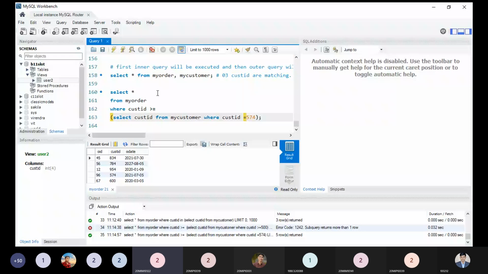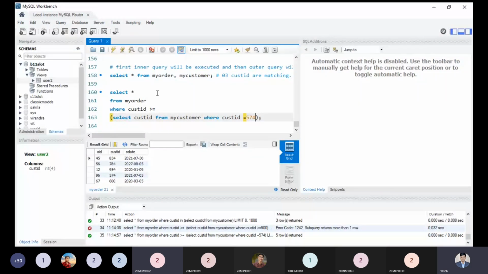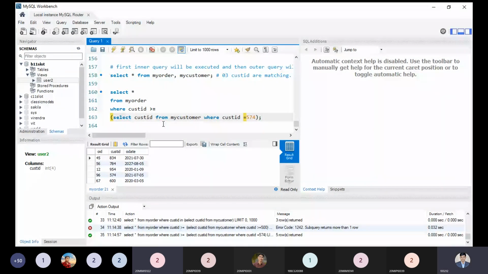Sir, first the inner query is executed in which all the customer ID records which are equal to 574 are displayed. And then it is again compared with the cust ID of my order, and all the records which we have got, the cust ID should be greater than or equal to this, and all those records are displayed now.